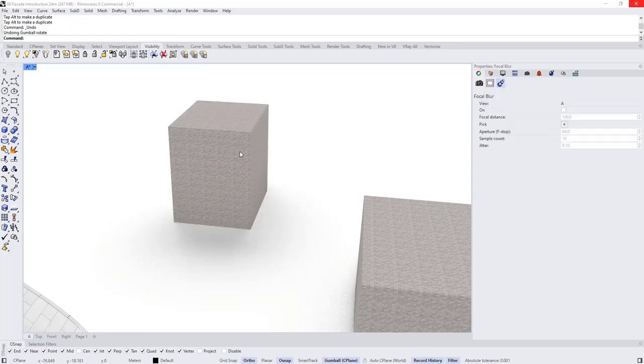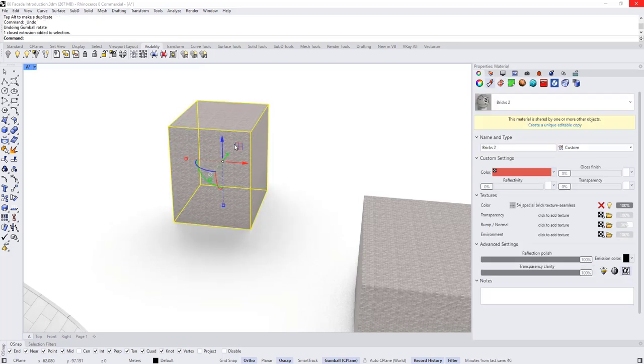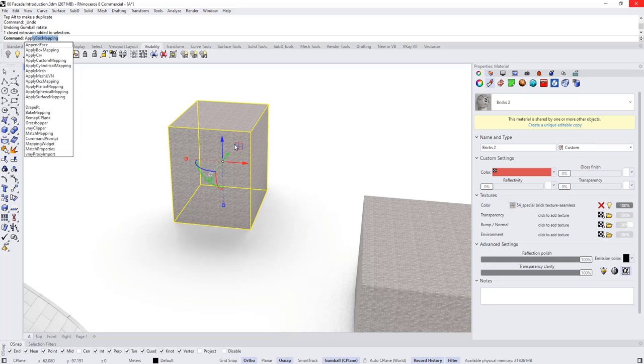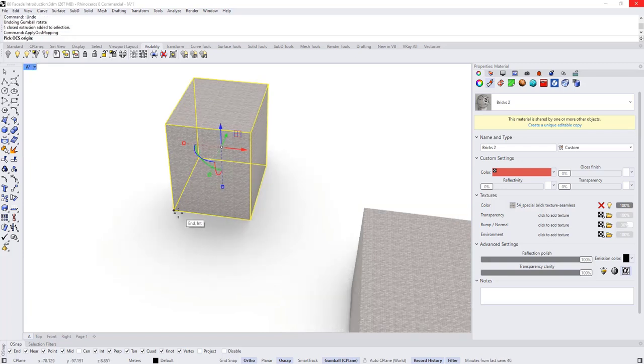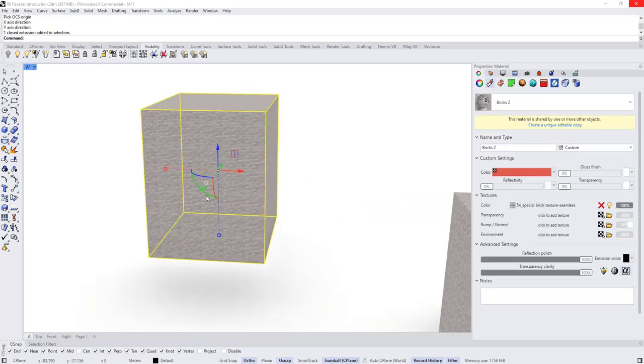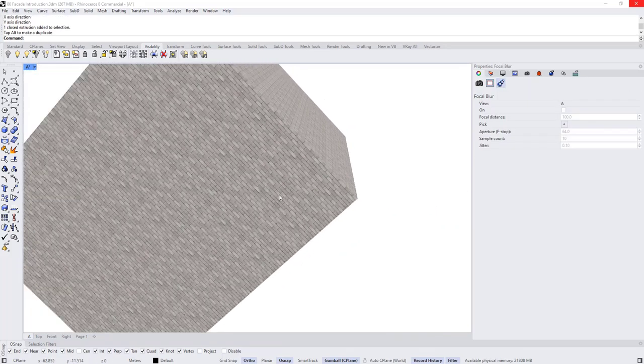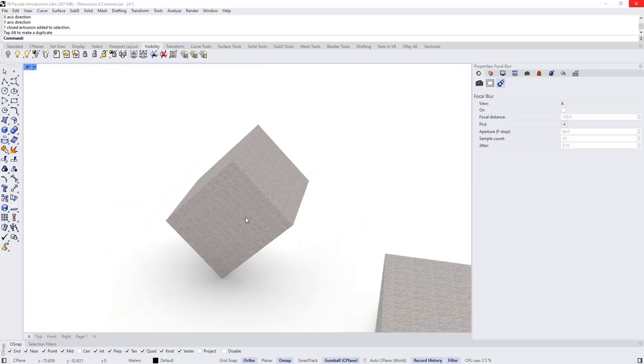So let's press Ctrl Z for now. There is a command called apply OCS mapping. This OCS refers to object coordinate mapping. So if I select it and let's set it maybe here like this. Now if I rotated this object, as you can see, the mapping has been rotated with the object itself.